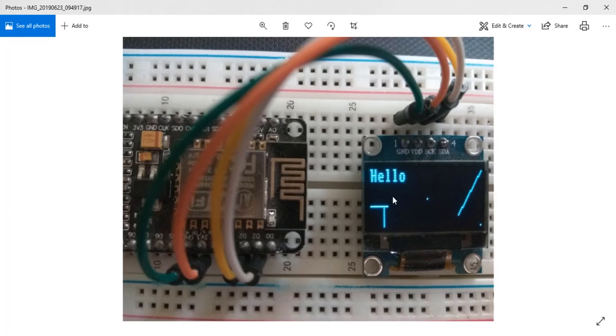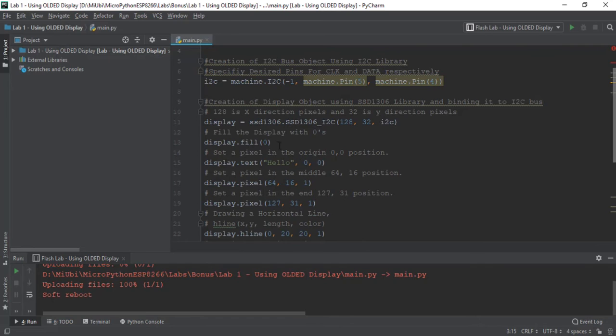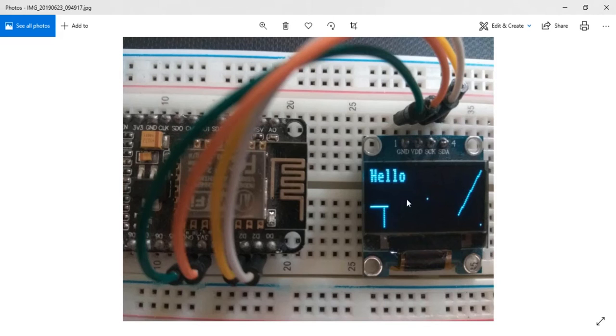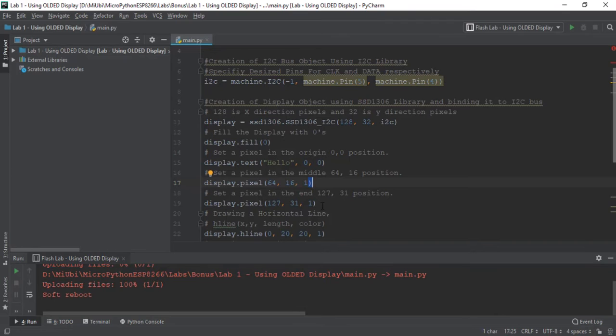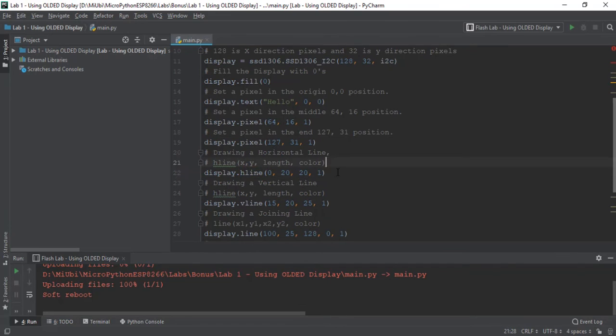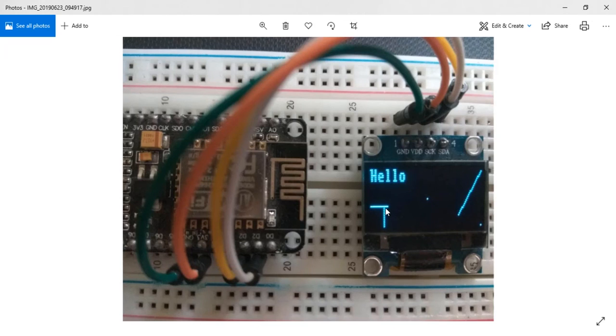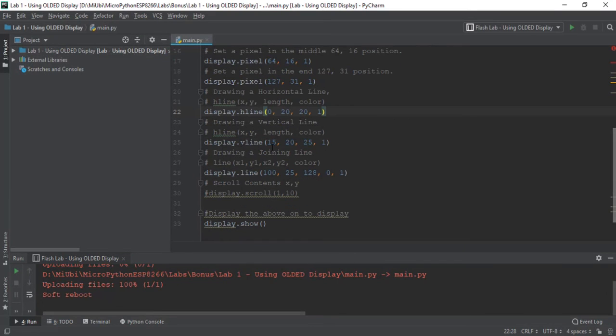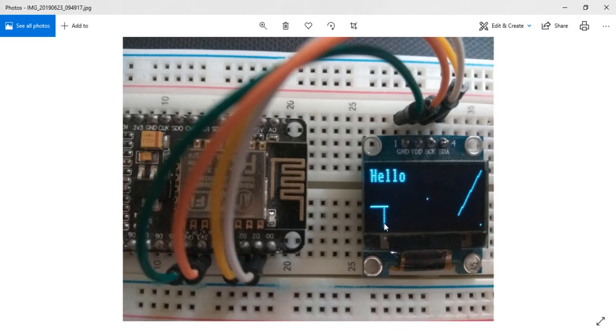This is the output that I got. You can see the hello text starting from 0, 0 as printed, and there is a pixel in the mid position and a pixel in the end position, whatever we have set. There is a pixel in the mid position, this one, there is a pixel in the end position, this one, and there is a horizontal line which I have drawn from 0 to 20, with a length of 20 pixels. This is the one, and there is a vertical line starting from 15 comma 20, extending up to 25 pixels. This is the vertical line.